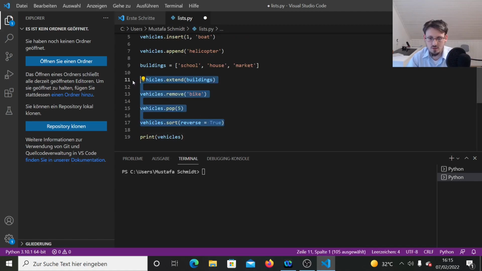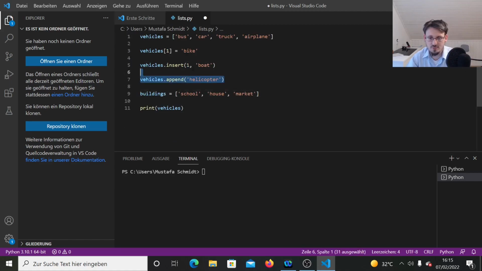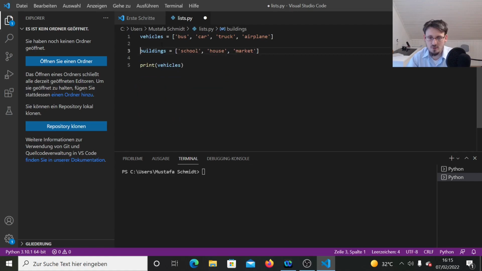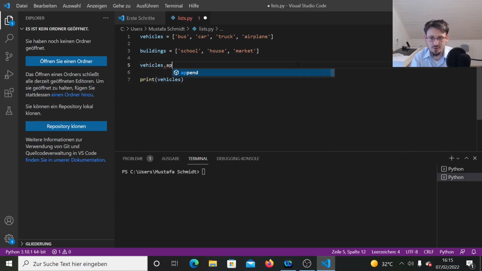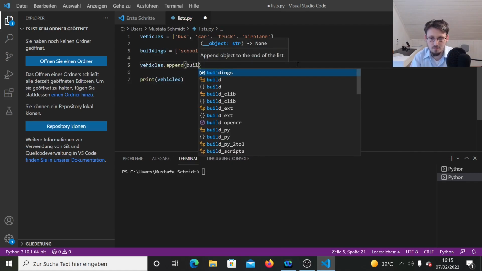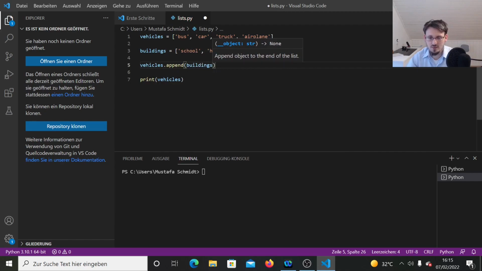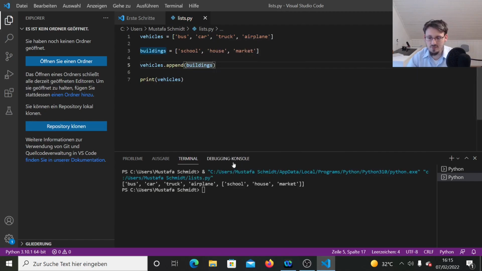So first we want to delete a few things here, which we have done before. And now we have only these two lists, vehicles and buildings. Now we can write vehicles.append(buildings). When we run this program, you see that we have one list containing our vehicles, and then the last element is the list of buildings that we inserted here.